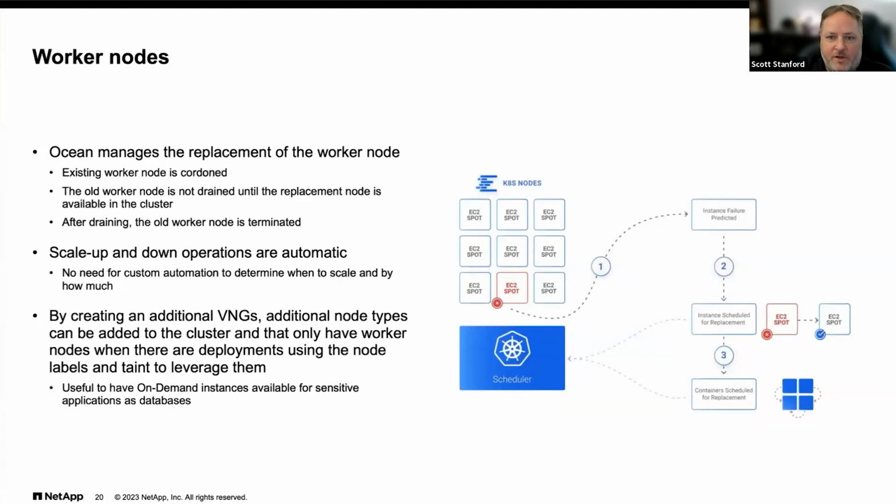This is just kind of a diagram of what happens when the nodes get replaced. Typically, or historically, what you would do is you would cordon a node, which all you're doing with that is saying, don't deploy any more pods to the worker node. Ocean would then spin up a replacement node, wait for that to be in the cluster and available, and then it would drain the node that's going away.